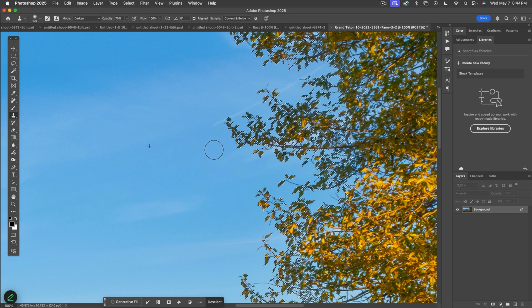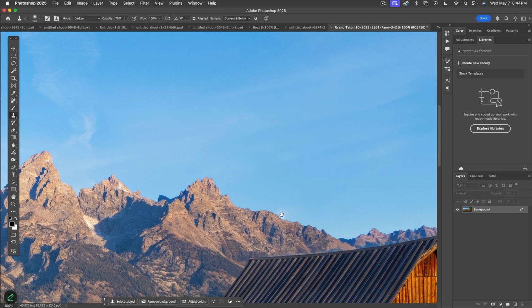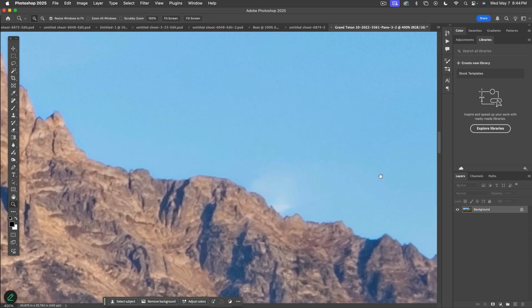And look what I can do. I can paint right over top of this stuff. Since we isolated out the sky already from the trees, it's gone. We can deselect there, and it's gone. So that was a clean answer. There's a little piece right here that I missed. So let's select the sky again.